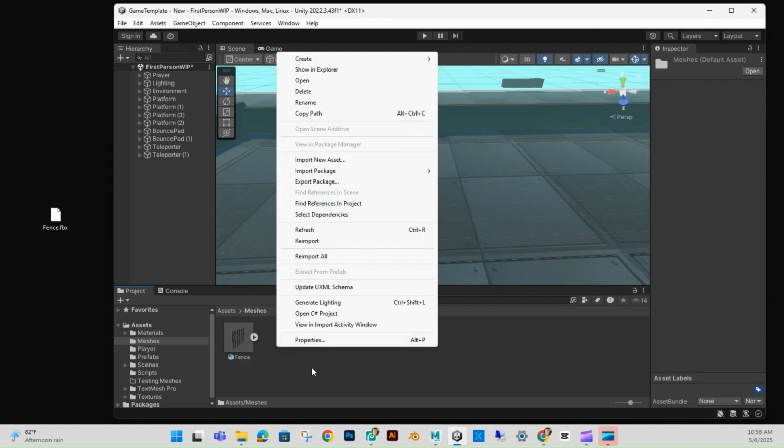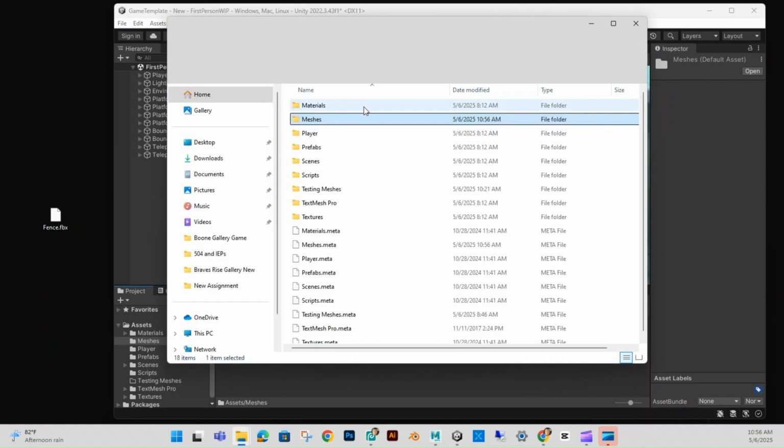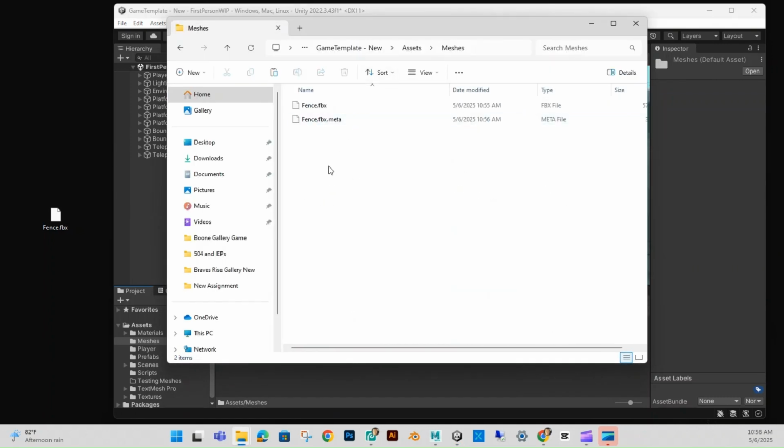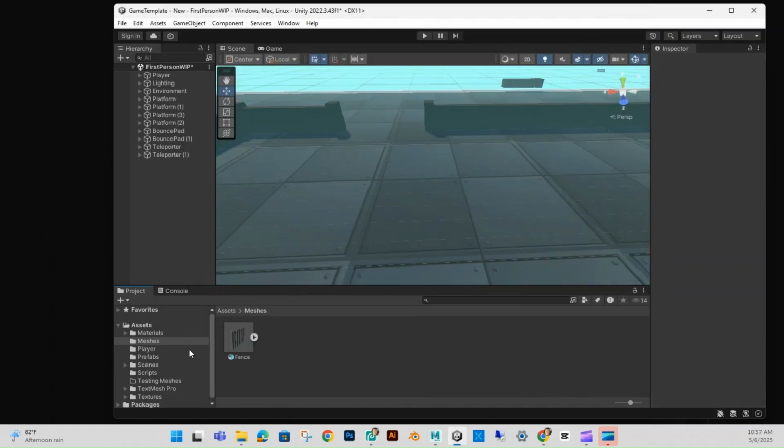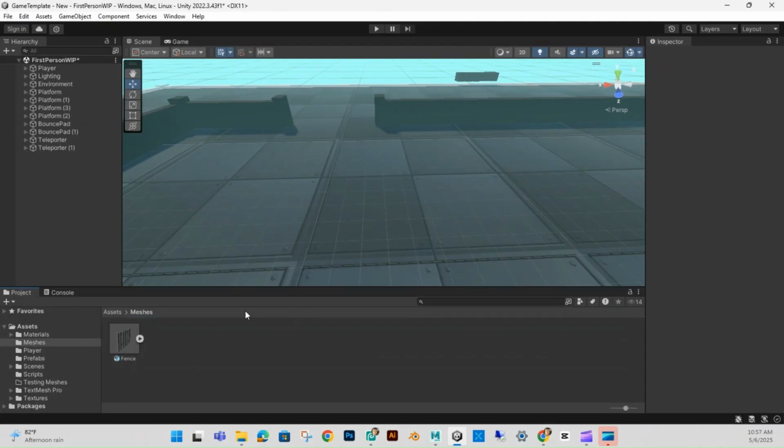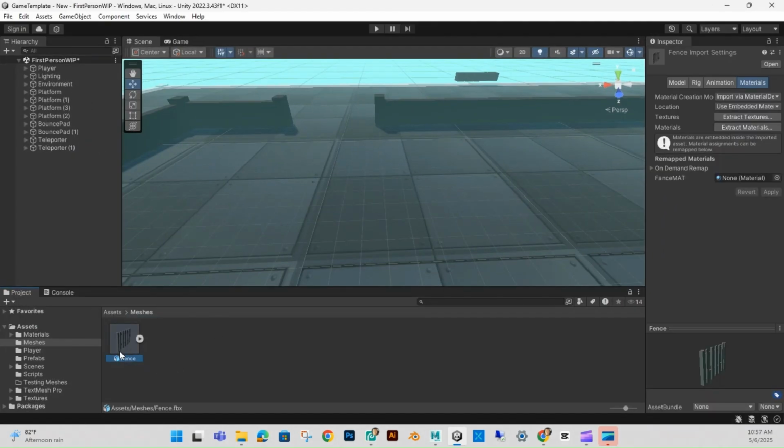Once we've done that, I'll show you real quick. If you right click in here and go to show in Explorer, you can see if we open up meshes, we now have a duplicate copy of our FBX in here. So we no longer need to worry about this one out here because we made a copy of it inside of our project by dragging it into our folder. Then we can expand our Unity so y'all can see it. Here we can select this and go on the right side inside of the inspector. We'll see model rig animation material.